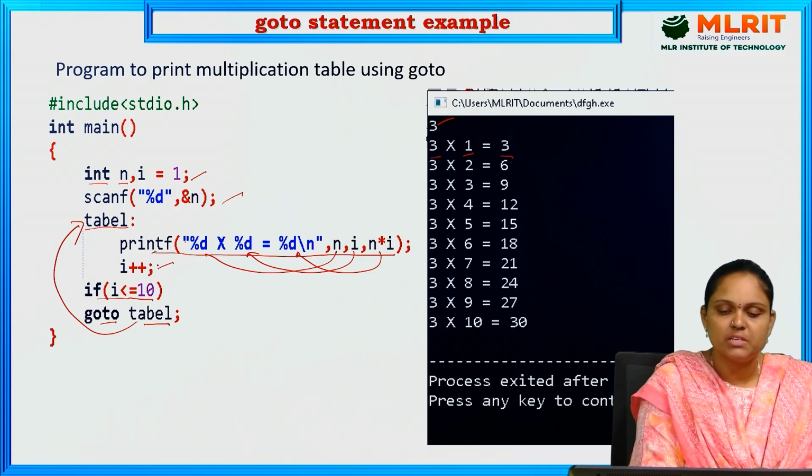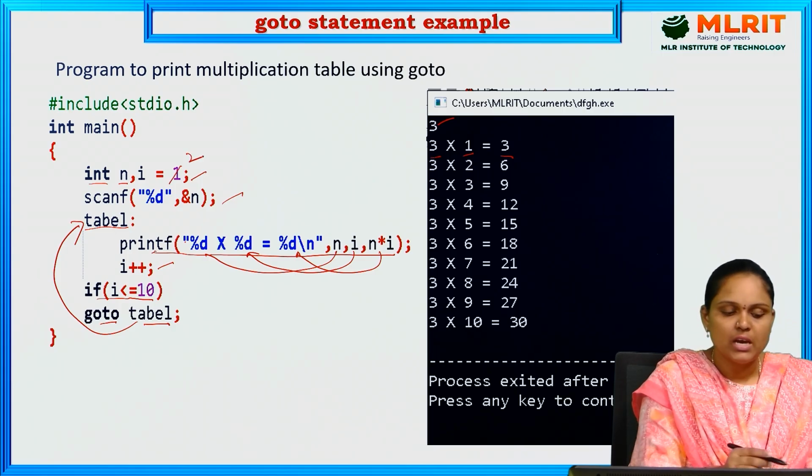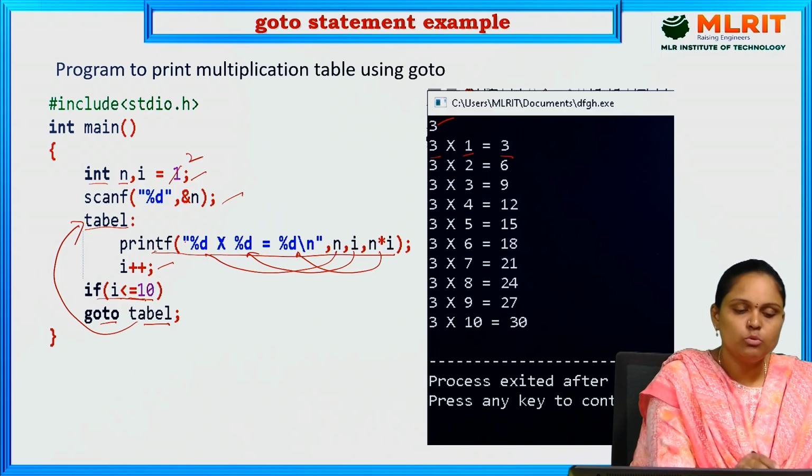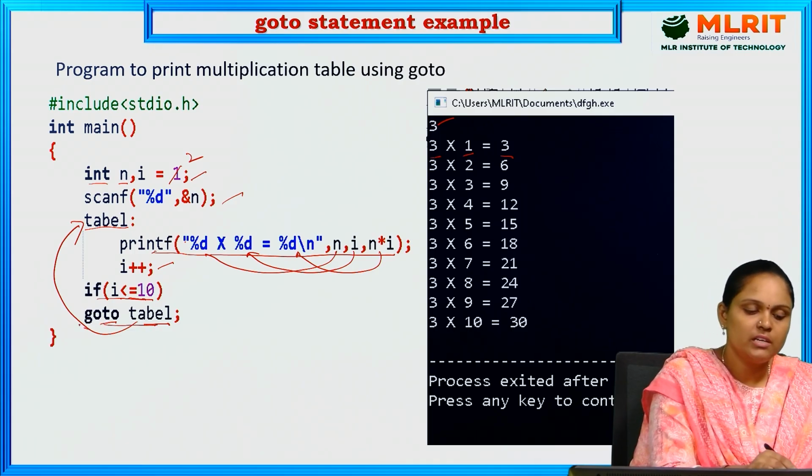And next i plus plus. So the i value is initially 1, so that becomes 2. And next again it will come and check the condition. So 2 less than 10. Yes, the condition is true. Again we are asking to goto table. So again it will go to the table.